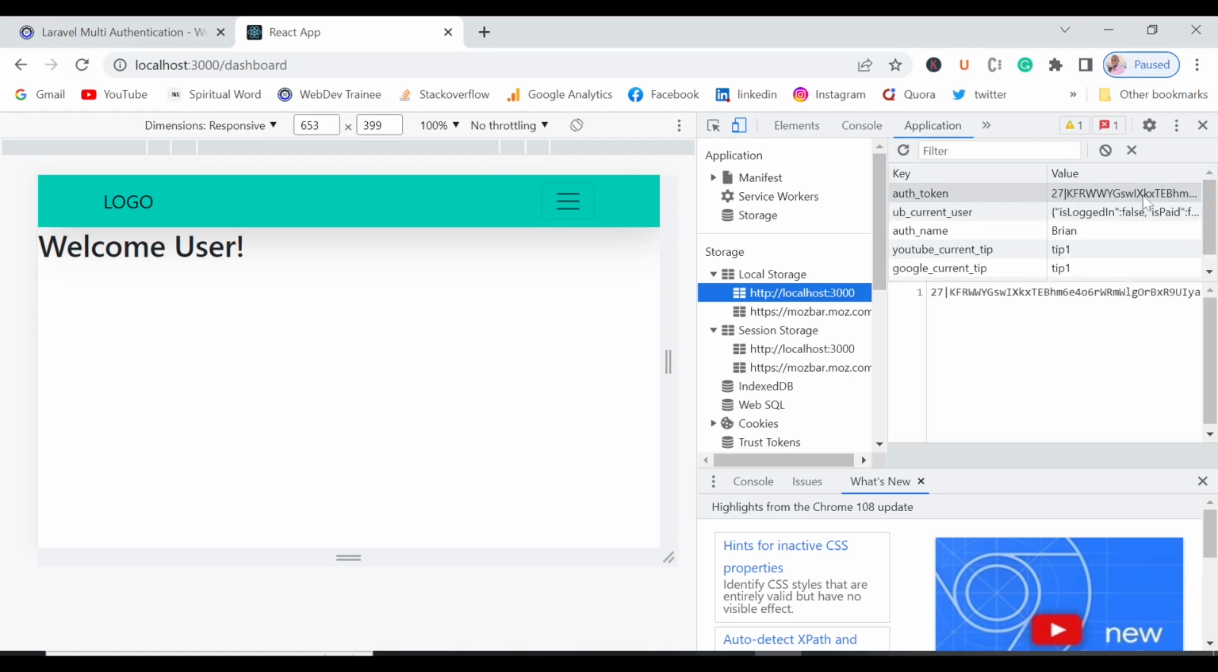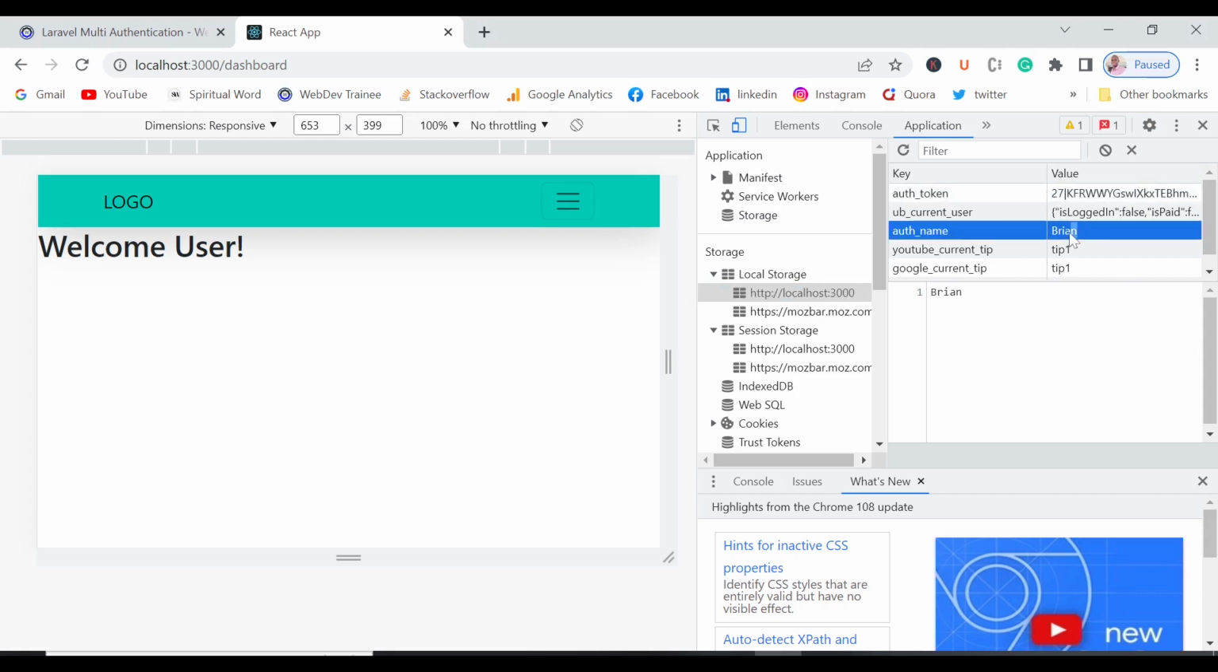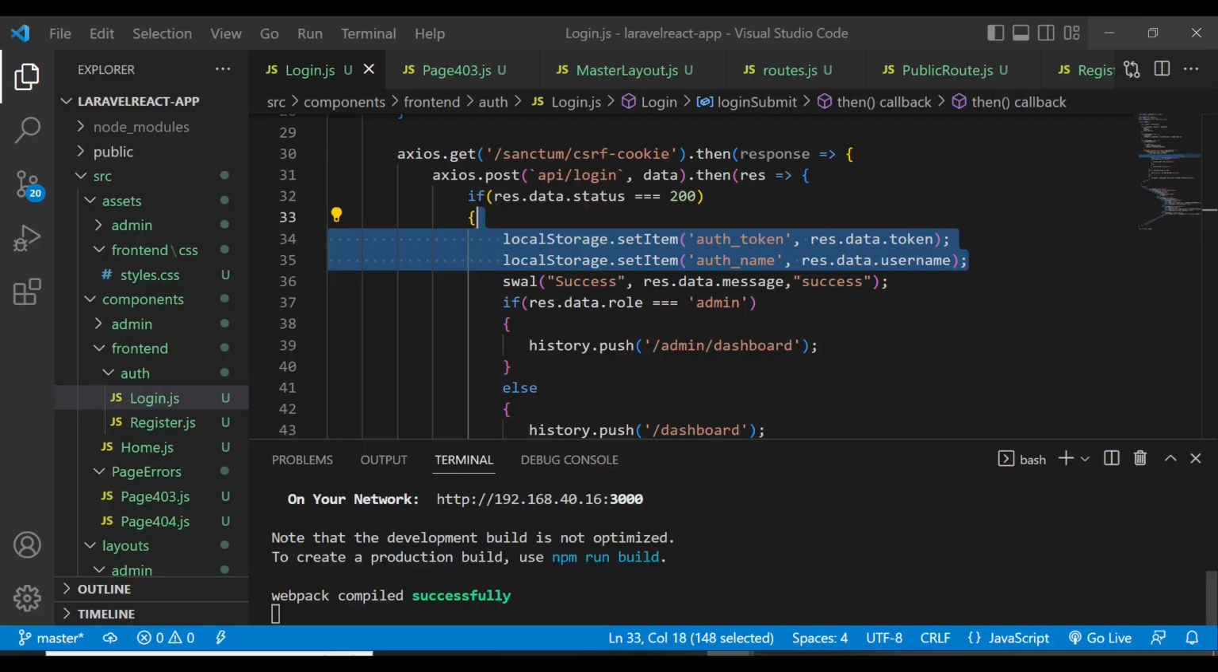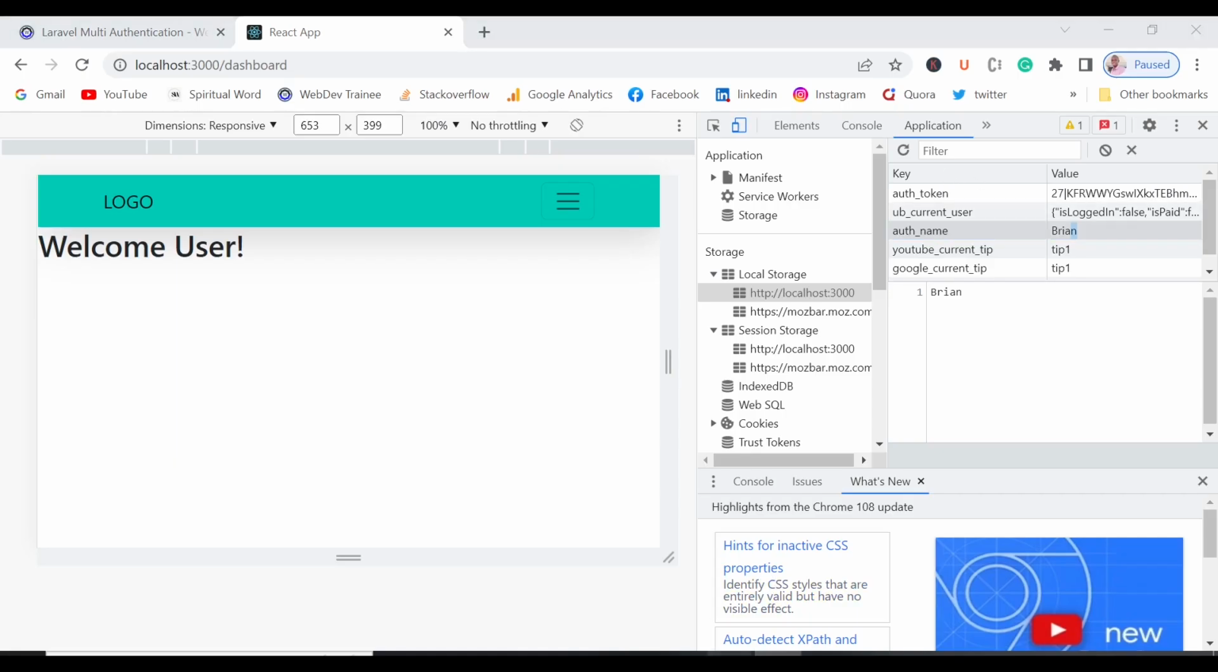So you can see the auth token here has been generated, and then the login user is logged in, and the name of the person is Brian, so the auth name and the auth token. These are created when the person is logged in, but when you log out, they're going to be cleared out. So this is what this code is doing. It is setting this like that within our Google, like this.